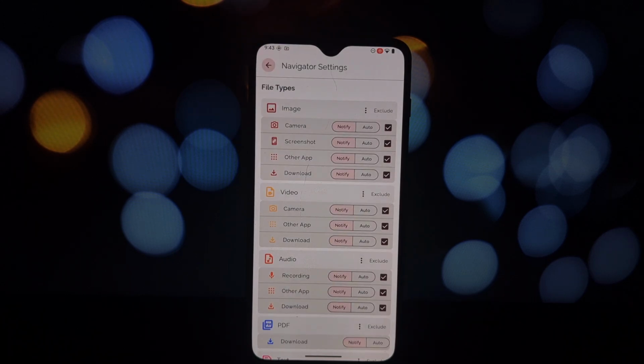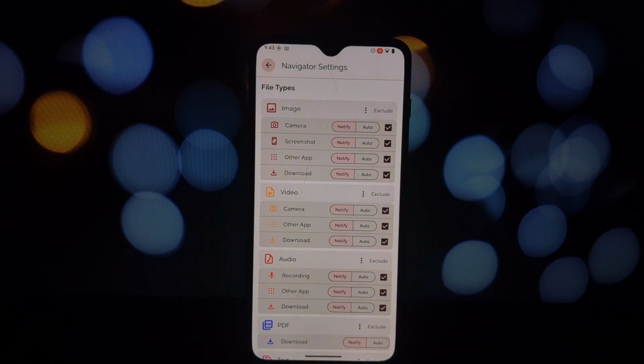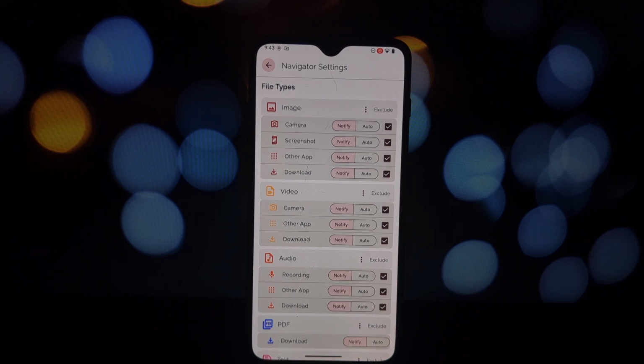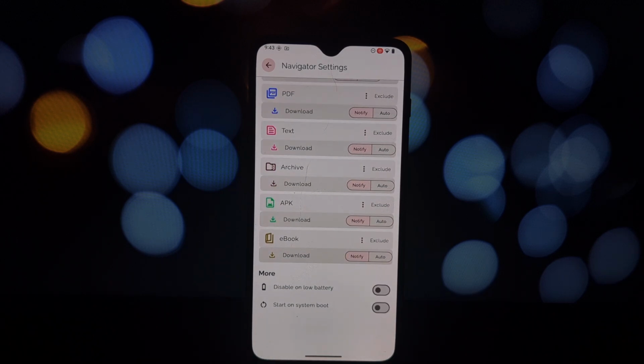File Navigator puts you in control, helping you keep your files organized and accessible. Don't let file chaos rule your device. Download File Navigator today and finally say goodbye to clutter.